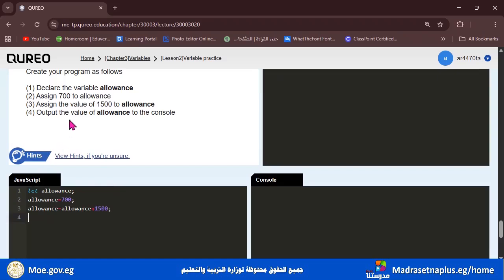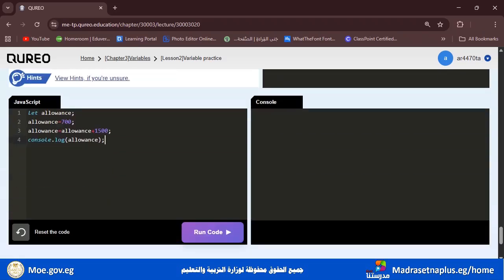And line number 4, output the value of allowance to the console. So we will write console.log, and we will open the parentheses, and write the word allowance. And be careful with the letters, because any mistake, any missing letter, it will be wrong. So you have to revise what you have written till now. And end it. And let's check if we wrote it correctly or not.